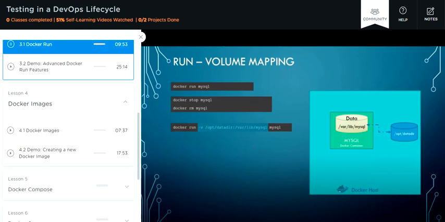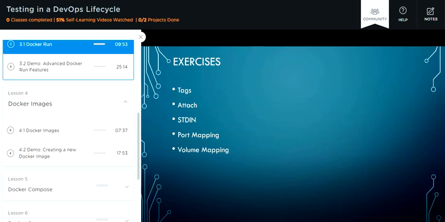Specify the directory on the Docker host followed by a colon and the directory inside the Docker container. This way, when the Docker container runs, it will implicitly mount the external directory to the folder inside the Docker container. All your data will now be stored in the external volume at /opt/data/dir, and thus will remain even if you delete and get rid of the Docker container. The next time you run the MySQL container, simply provide the same volume mapping. All your data will be available to the MySQL container. Head over to the exercises and practice some commands with tags, attach, stdin, port mapping, and volume mapping.